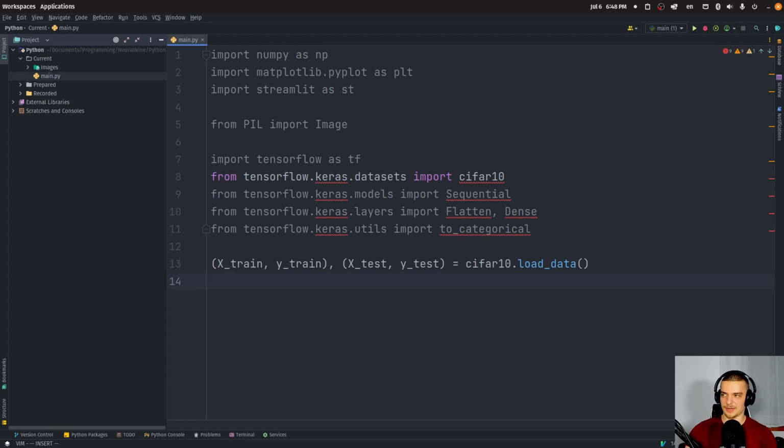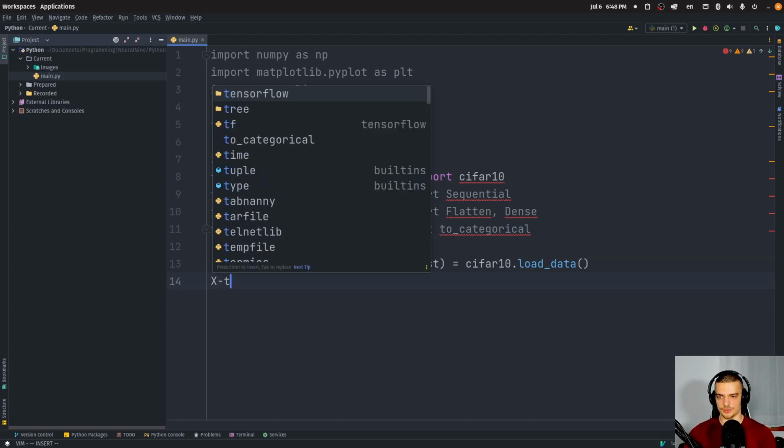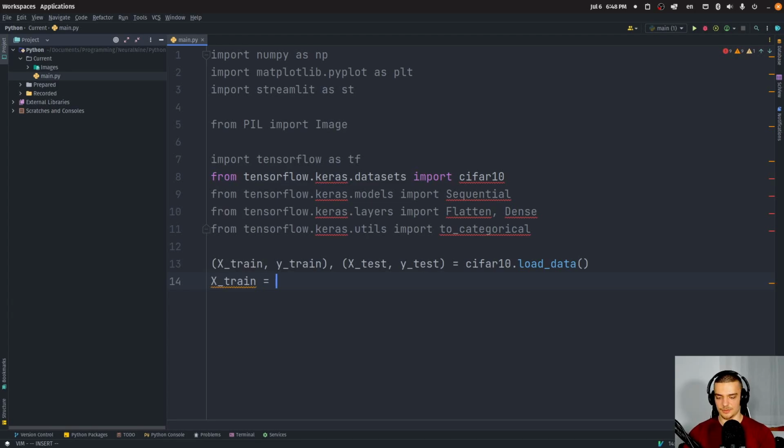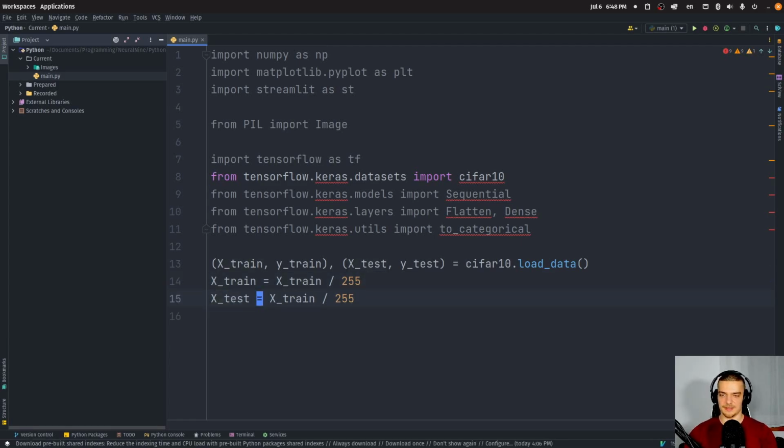And what we're going to do now is we're going to say x_train is equal to x_train divided by 255. And the same thing for the test data. Why do we do that? Because the values that we have here are pixel values, RGB pixel values between 0 and 255. So when we divide all of them by 255, we get values from 0 to 1, which are better for the neural network to work with. So this is going to increase our performance.